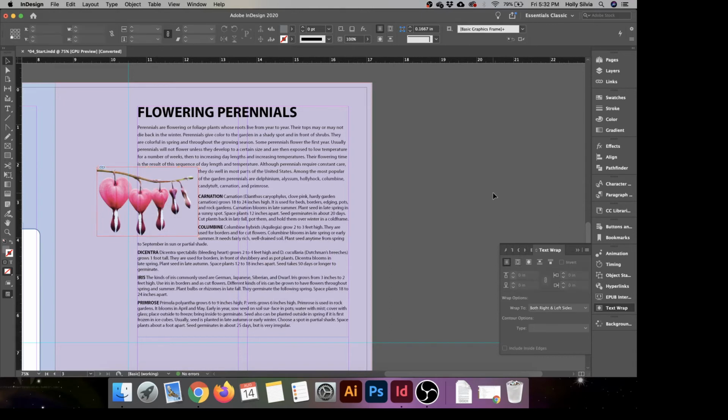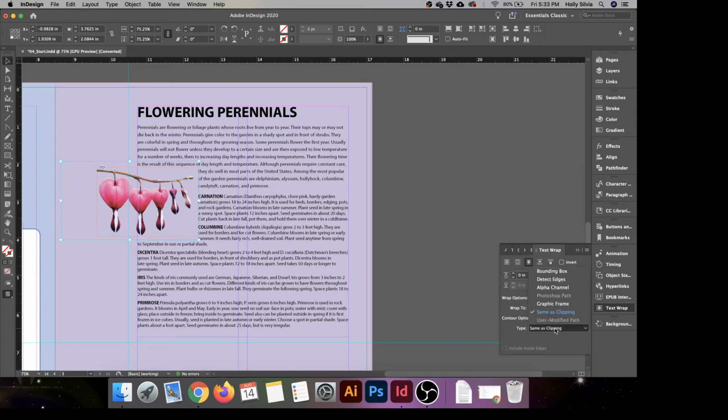Now if I click off of that, we can see the text now, we can read it, but it just doesn't look very nice. So I'm going to pick that third option, which is wrap around an object shape. And the default is probably going to be same as clipping, so you can see we still have that issue where it's just a big rectangle box and it doesn't look very nice. We're going to change that to, you can either do detect edges or alpha channel.